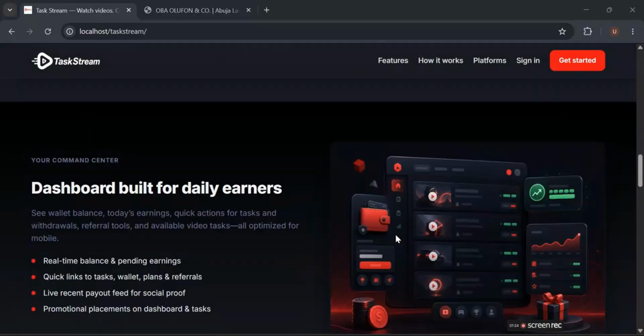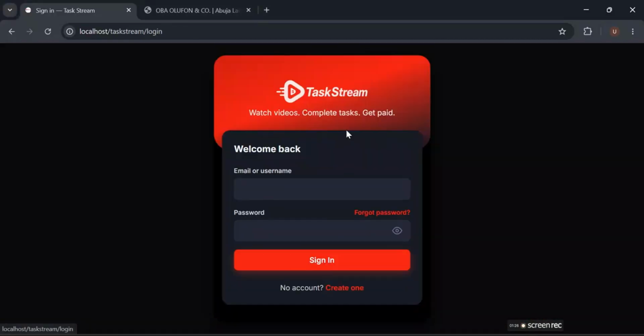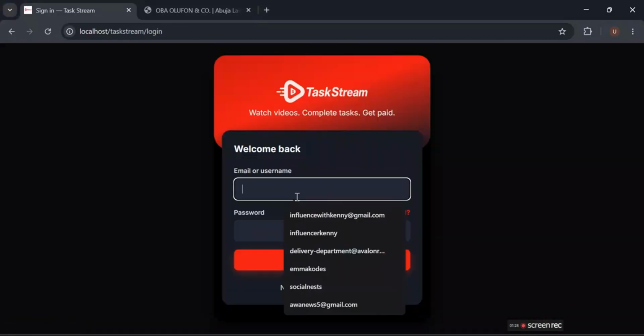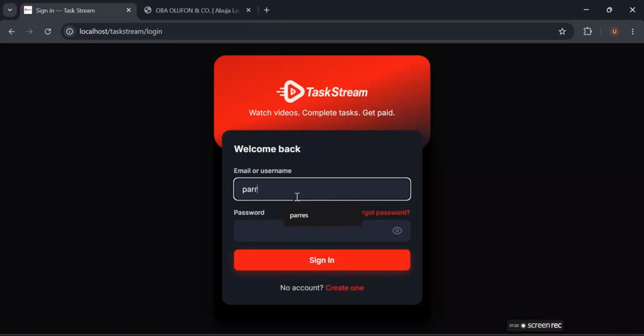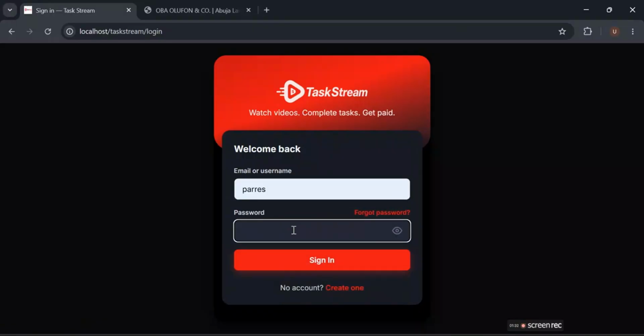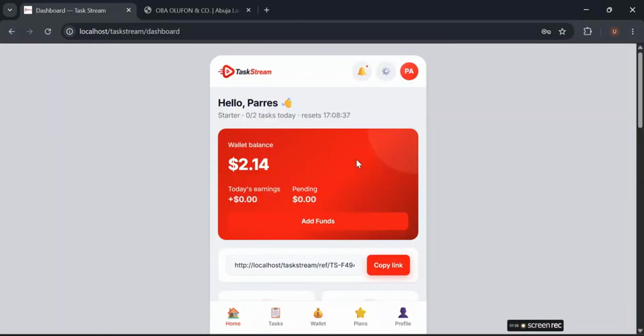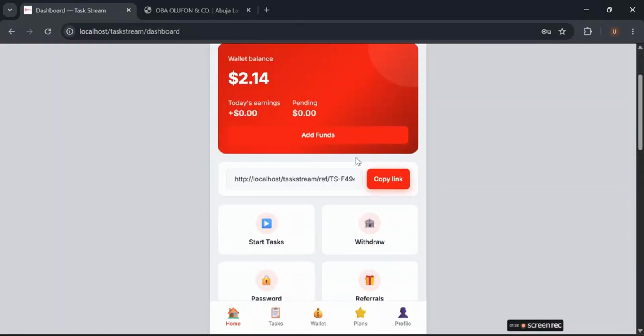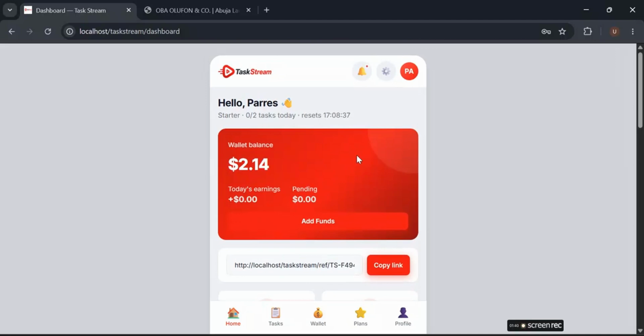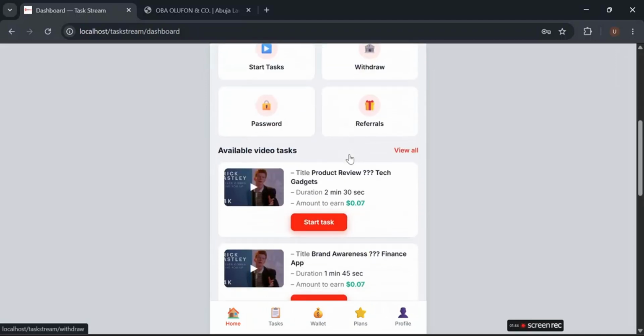So let me quickly log into the user dashboard. It's a PWA system. So I'll just log into the user dashboard so you see how it looks. Now, when you log in, this is how your user dashboard is going to look. Like I said, it's a progressive web application. So this is your user dashboard.